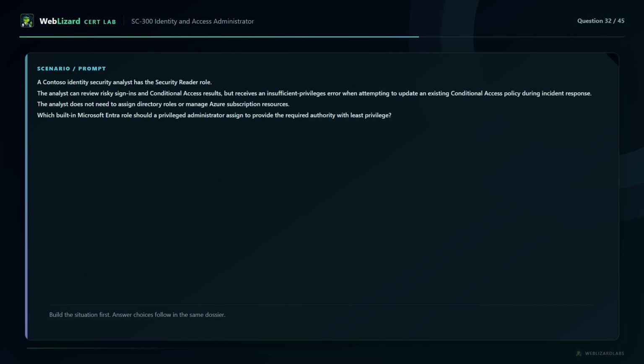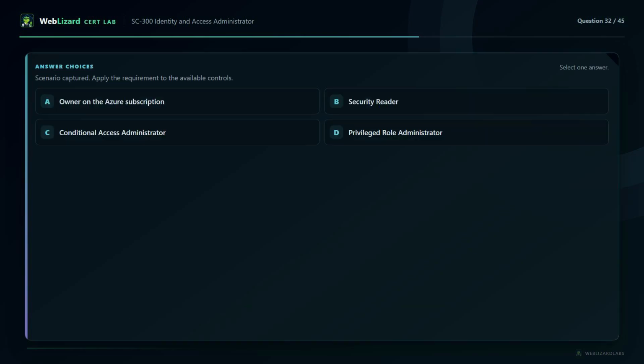Option A. Owner on the Azure subscription. Option B. Security Reader. Option C. Conditional Access Administrator. Option D. Privileged Role Administrator. Lock in your answer.